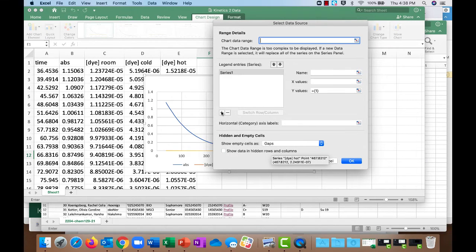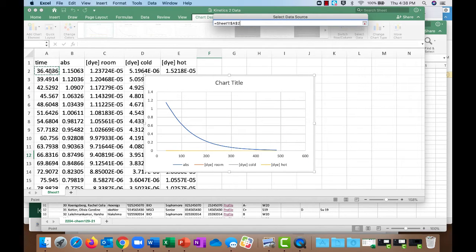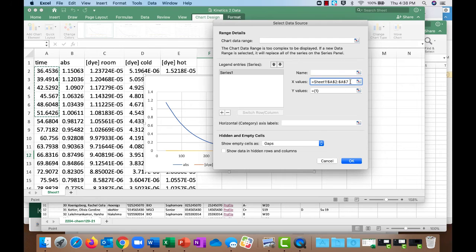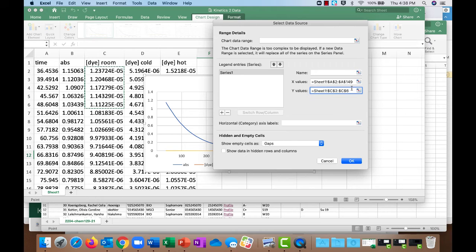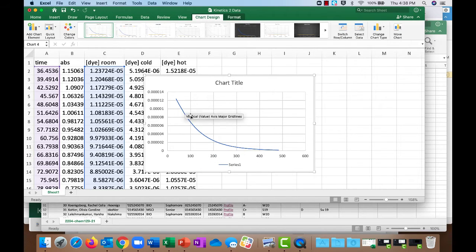So we're going to add a set of data. For X values, I'm going to click and highlight, and I'm going to cheat because I know that these rows go down to row 149 and I don't want to highlight all the way to the end. Then do the same thing for Y. Click, highlight the values for Y. Again, I know that's going to go to row 149, and I hit okay, and then there's my one set of data so far. But now I need to add the other two sets of data.